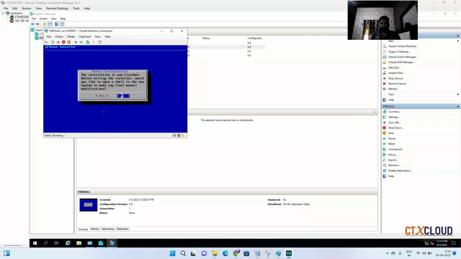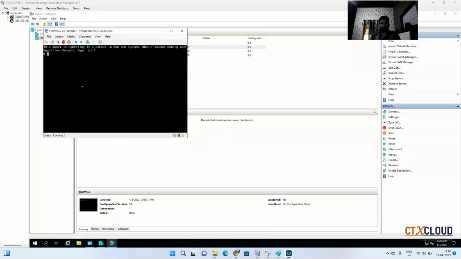Now it is asking about the reboot. Click on Enter and you can see that the firewall starts rebooting. We will do some configuration once it has booted. Just wait for 1 second.